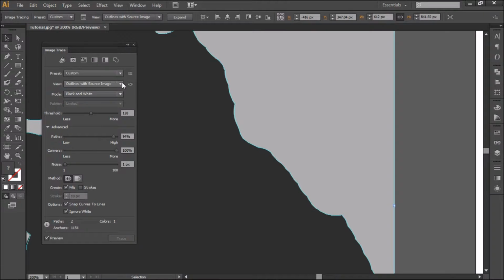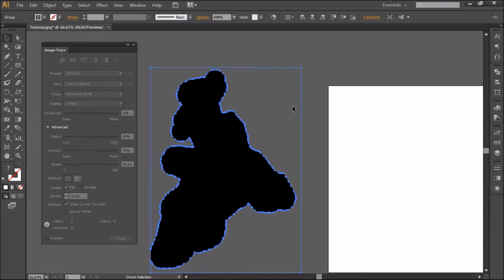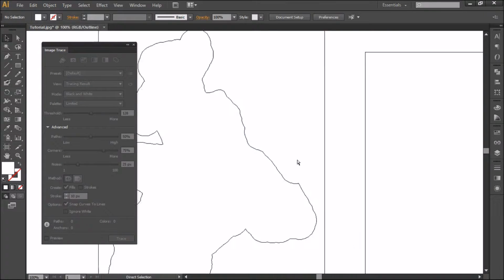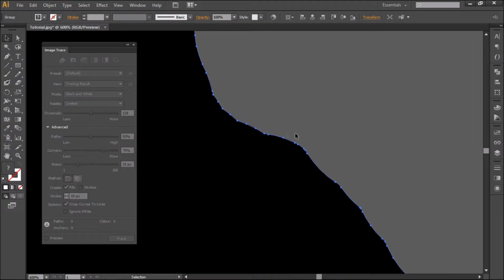So when you're done with that, you actually are just going to click expand, and now you don't have your image anymore, you just have a vector. And if you go Control Y, which is wireframe, you'll be able to see that wireframe. Click on it, there's all your grips. I'll go Control Y again to come out of wireframe. You can see those grips.